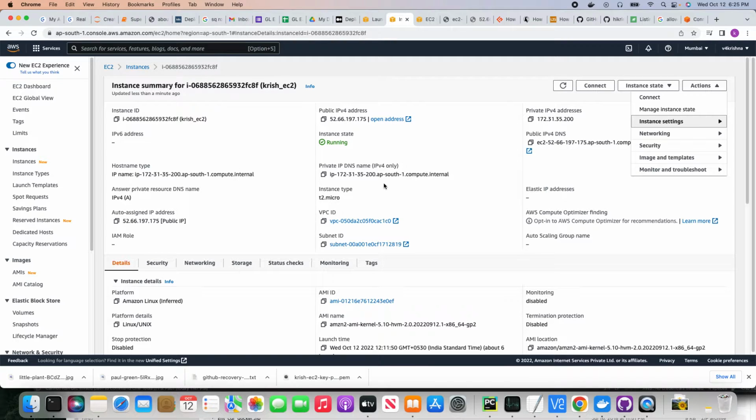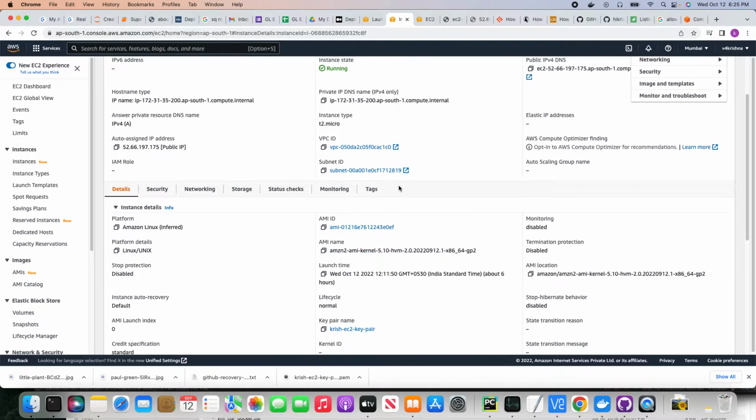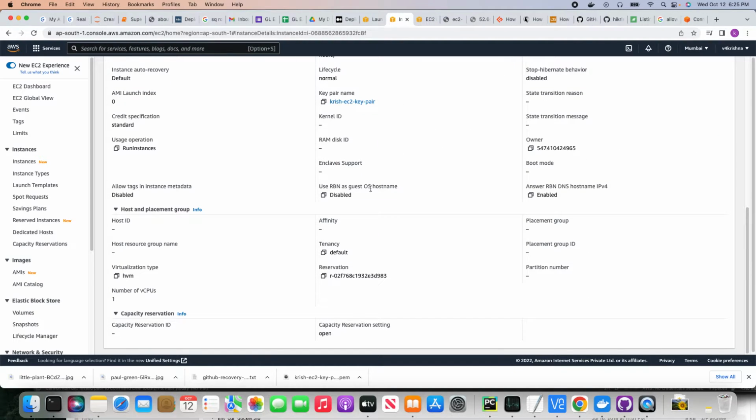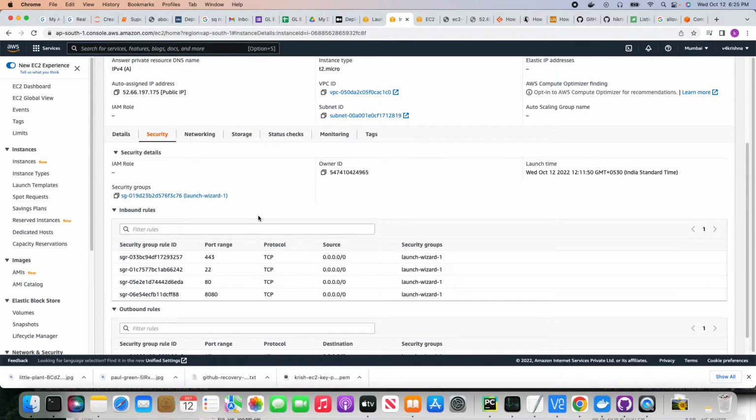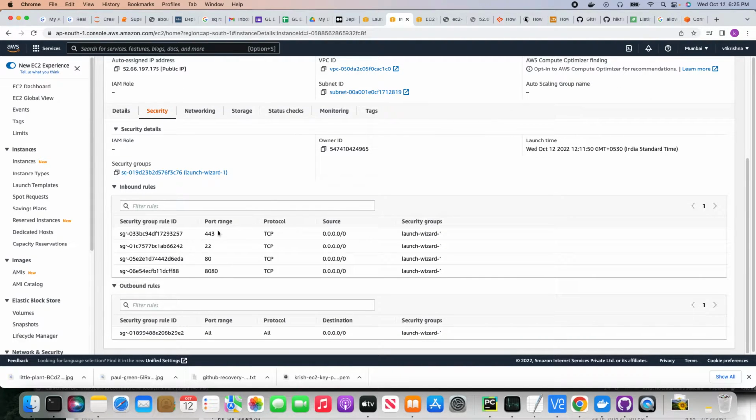This is my basic EC2 instance. I'm running on the free tier T2 instance, and I have set up the network security properties as well. These are the default ones. HTTPS is available on 443, HTTP on 80. And then we have a custom inbound rule where we say that 8080 needs to be enabled. So that will allow 8080 to be opened up.